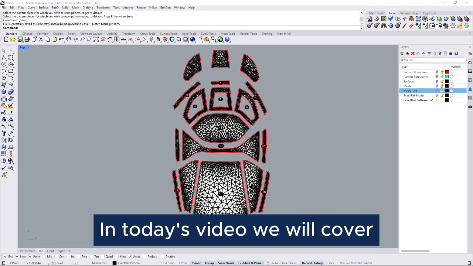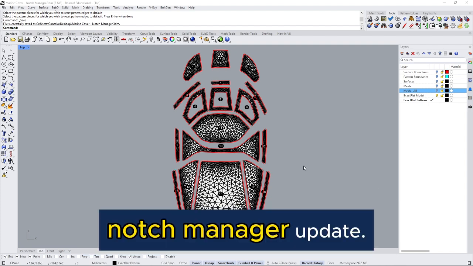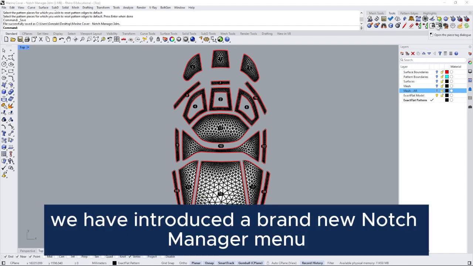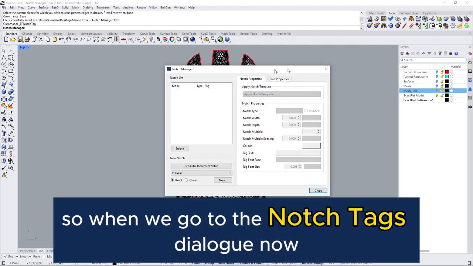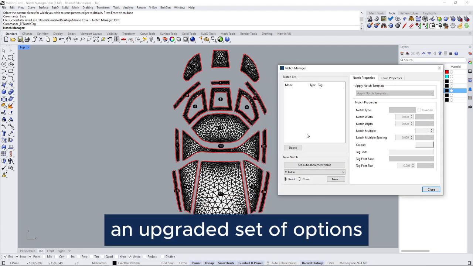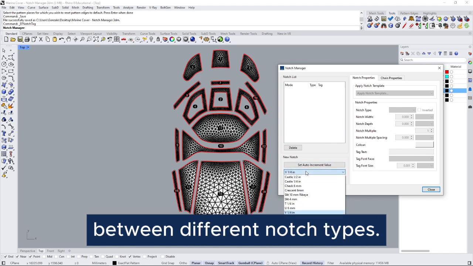In today's video, we will cover the new features available in the ExactFlat Notch Manager update. In this update, we have introduced a brand new Notch Manager menu. So when we go to the Notch Tags dialog, now we'll see an upgraded set of options that will allow us to choose between different notch types.